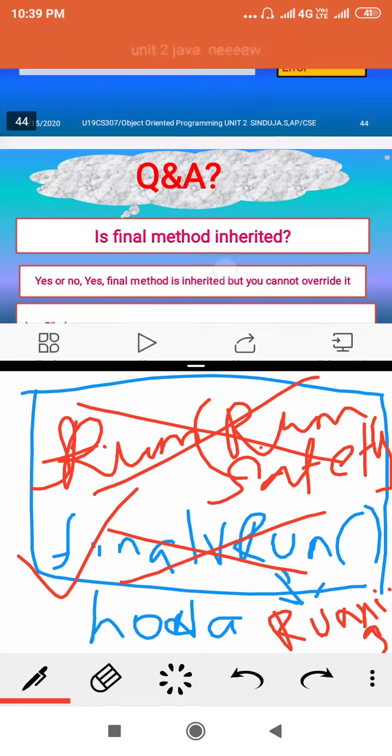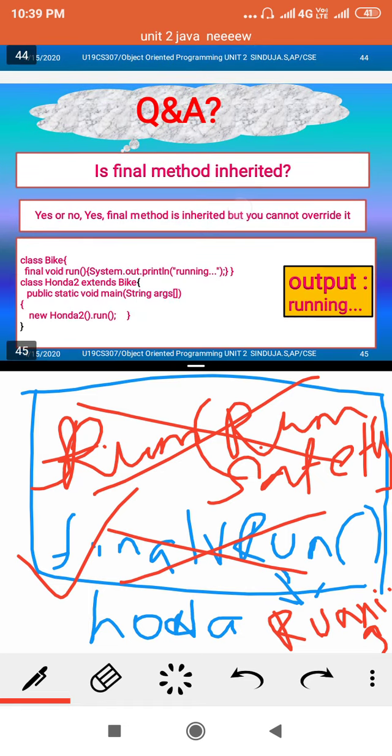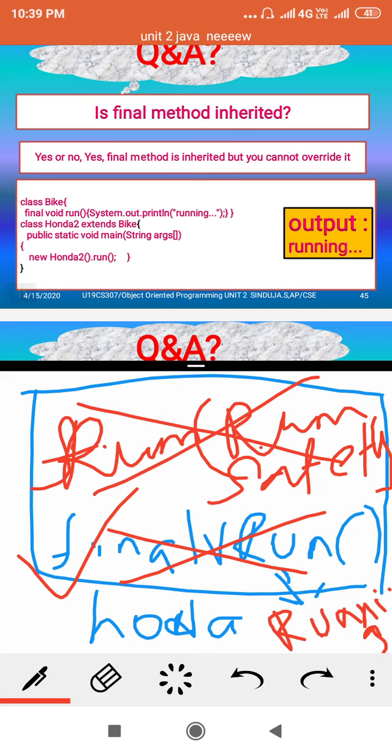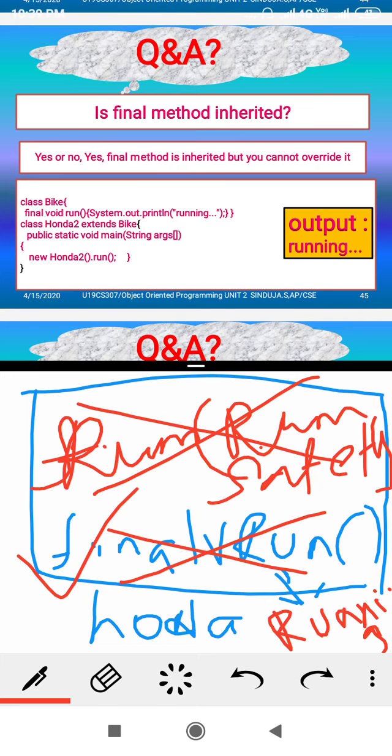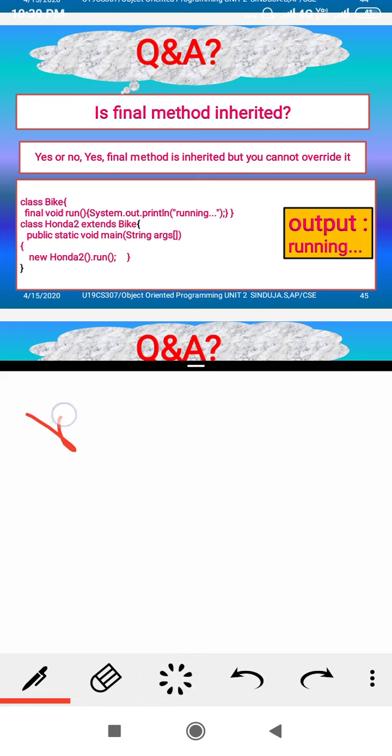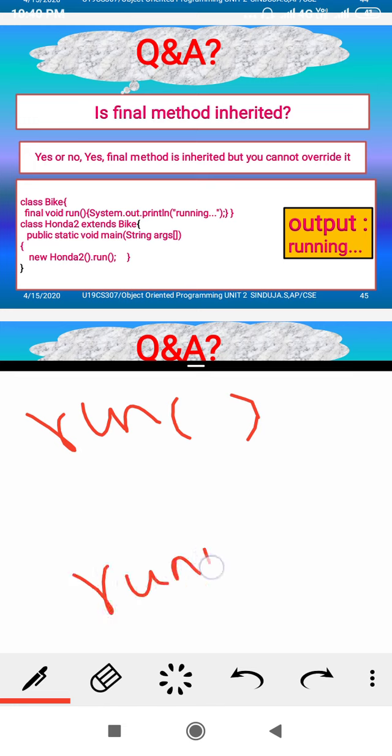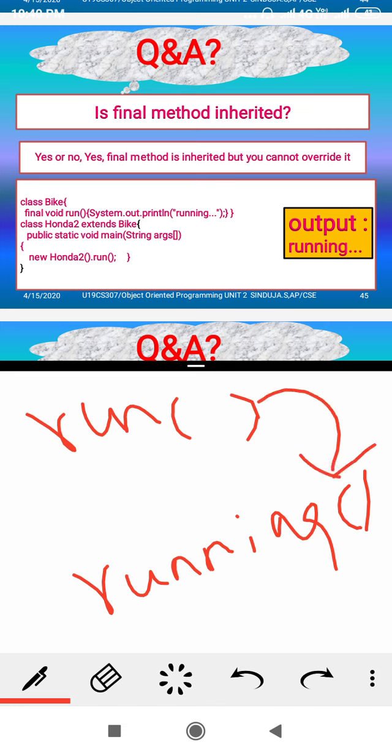So this final method is inherited, which means the method will be inherited. Okay, in the sense, in the parent class you have the run method, and in the child class you have the running method. Okay, this is possible. So the run method is accessible in the child class.